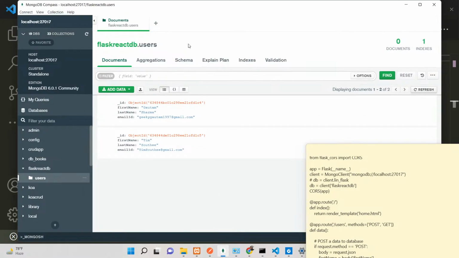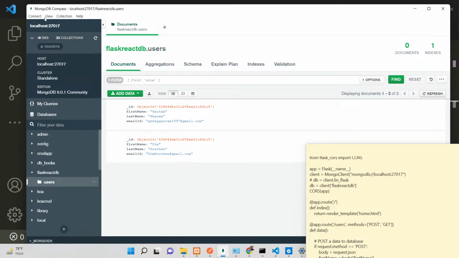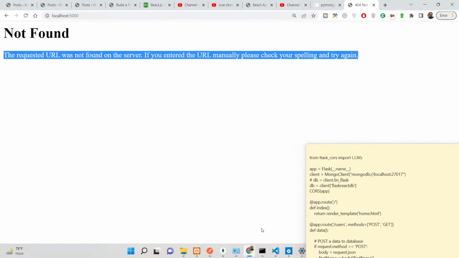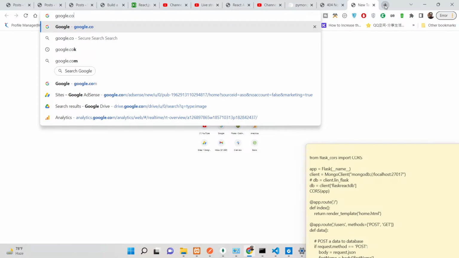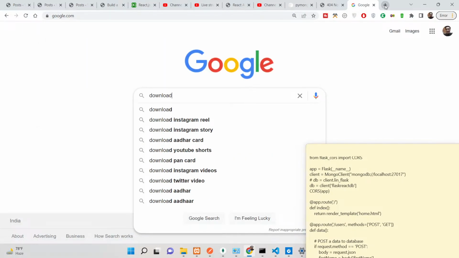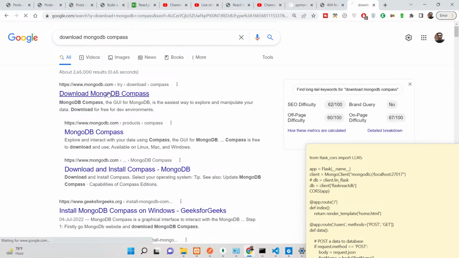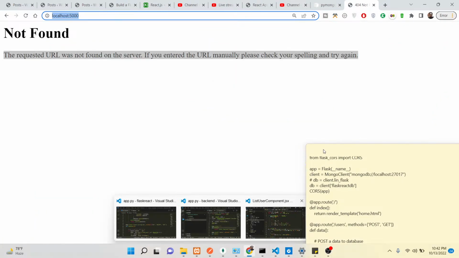I'm using MongoDB Compass, guys. It's a desktop software of MongoDB, and let me show you. Just go to google.com and write MongoDB Compass, and here you will be able to download this software. It is there for every operating system. I am running on Windows, so that's why I'm using this GUI tool to interact with MongoDB. It is completely free.